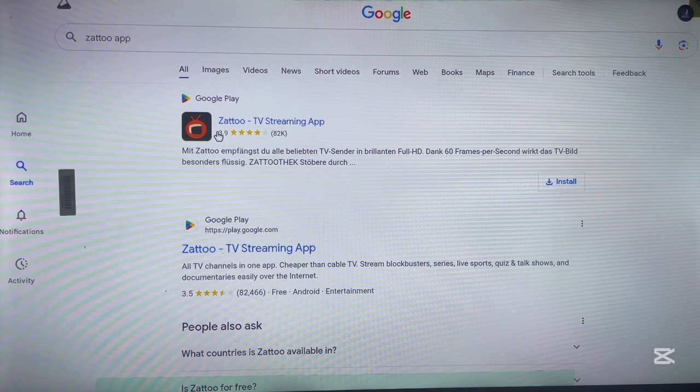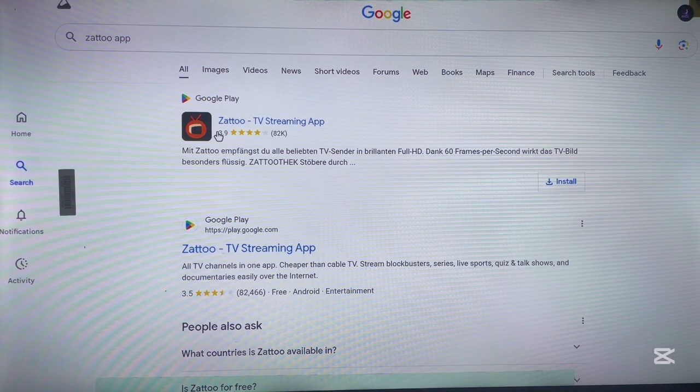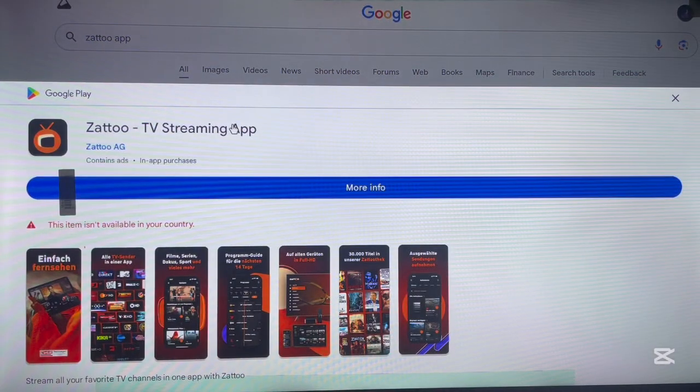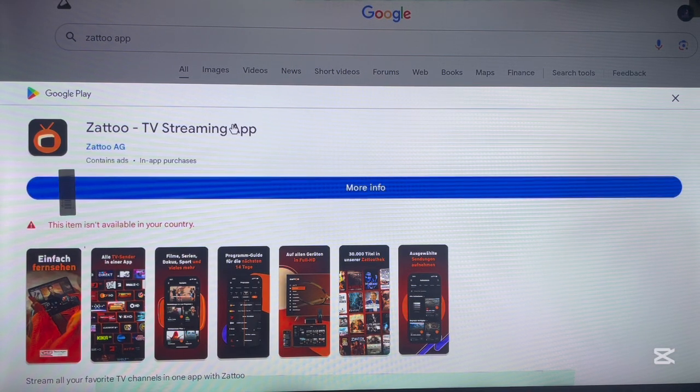And as you can see on my screen, here's the first option, which is the web version of Google Play Store. Now, the web version of the Google Play Store is the safest option to install this application because it's going to tell you if the application is compatible with your Android TV or if it is available in your country.